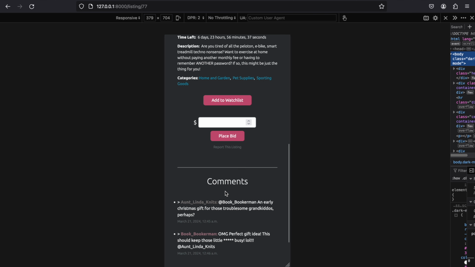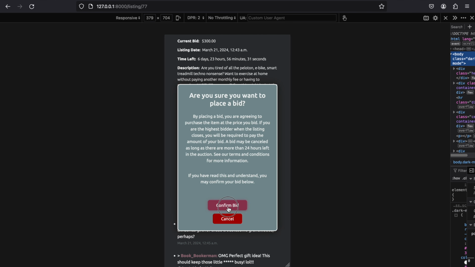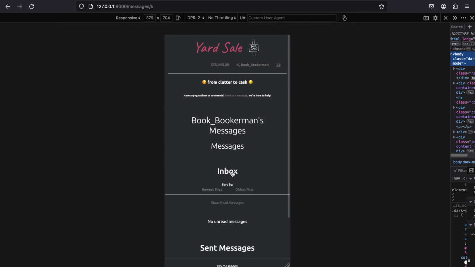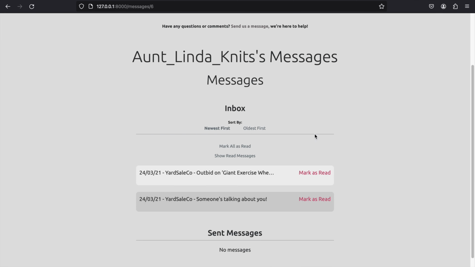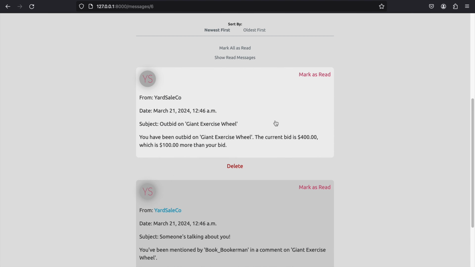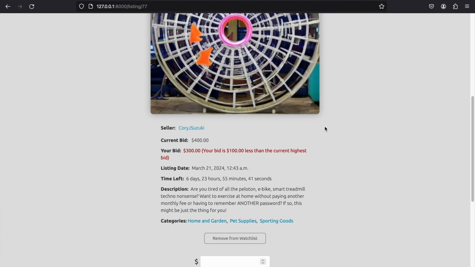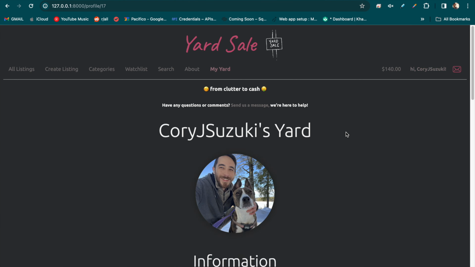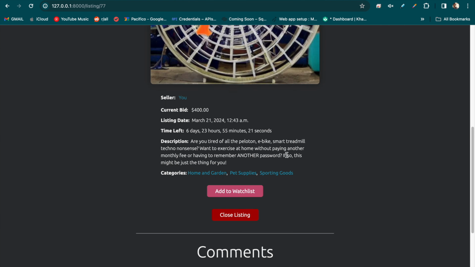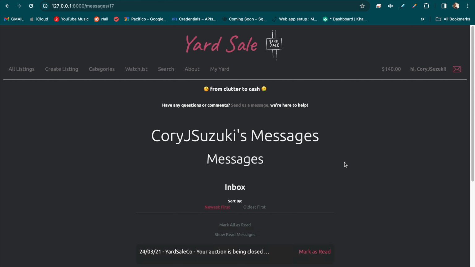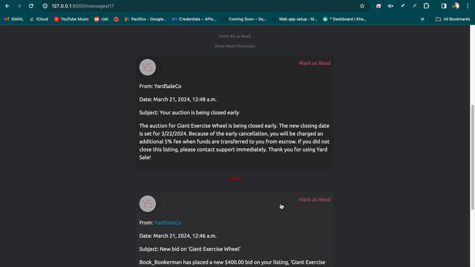The reason I'm showing you this is to demonstrate the type of logic and messaging flow that my app uses. The functions that close listings, determine winners, send messages, check if bids are backed by funds, etc. are all handled by Celery Task Automation. If you close a listing on Yard Sale and there are active bids on that listing, then there will be a 24-hour delay before the auction actually ends, and all of the active bidders are notified. Here, you see some of the types of automated messages that a seller might receive.